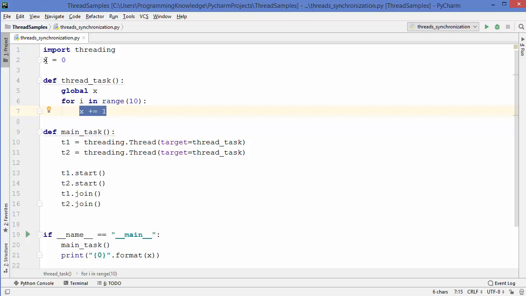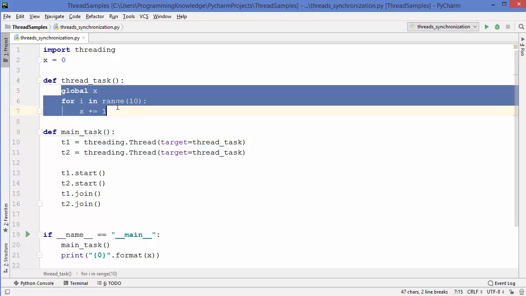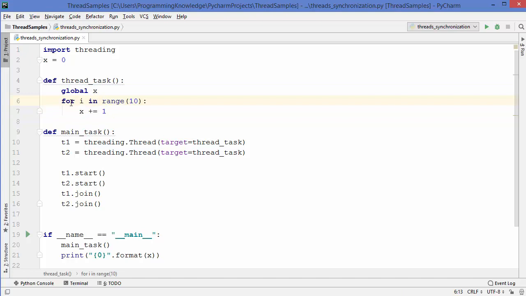Now because this x is a global variable, I have just added this global keyword in front of x. So our function knows that this x is not a local variable, it's a global variable. This function is simple enough. It just increments the value of x 10 times inside the loop, and this x is this global variable which we have declared outside this function.